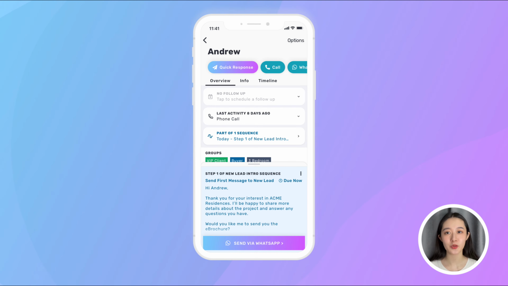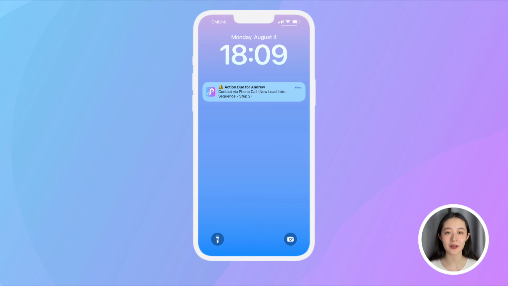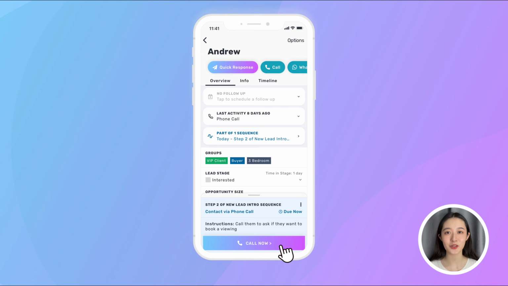Once you add people to a follow-up sequence, Privyr automatically tracks the progress for each lead and guides you through every action. As each step is due, you will receive an alert, and all you need to do is tap to execute. It's that easy to make sure you follow the perfect playbook for every lead.